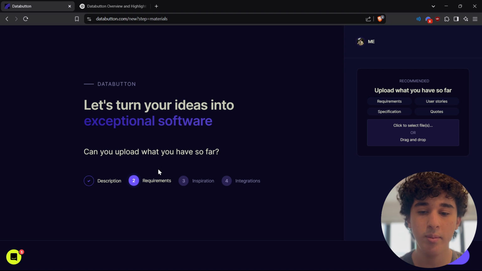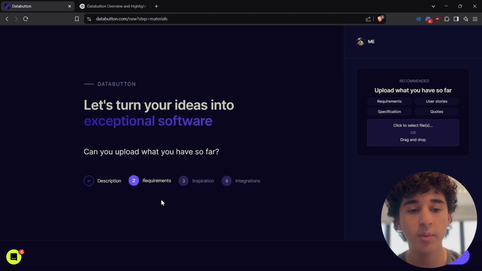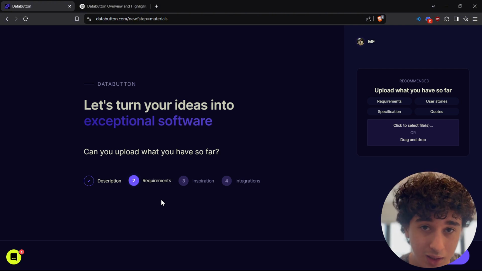Now we are in the requirements tab. In the requirements tab, you can upload what you have done so far. So if there is code that you already built, or you have some requirements, you have some user stories for your application that you're trying to build, you have some quotes, you have some specifications, you can put them here. But in my case, I'm starting this completely fresh and I did not work on this previously, so I'm just going to skip this step.